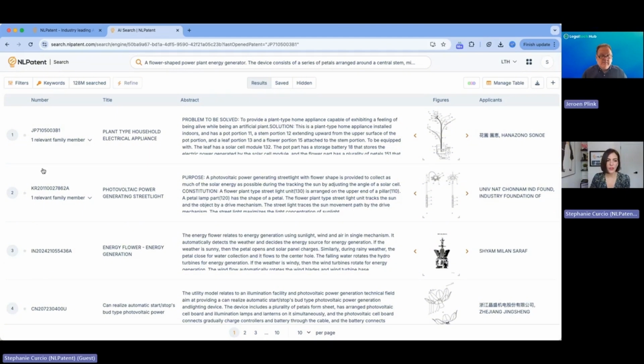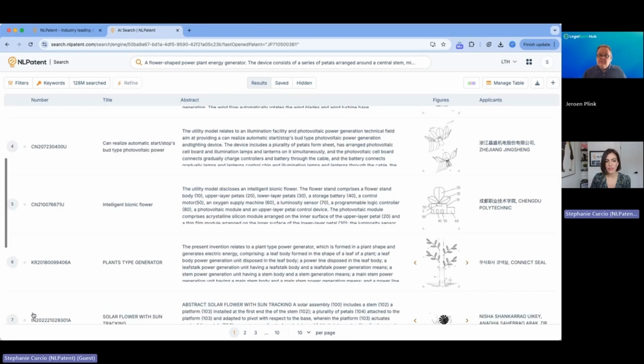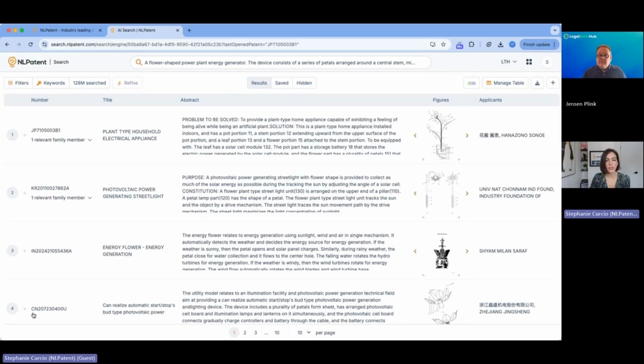So even in the top results, you can see these two letters before the patent number indicate the patent office that patent document is from. So JP is Japan, KR is Korea, IN is India, CN is China, etc. So you can see there's several different jurisdictions even in the top results.